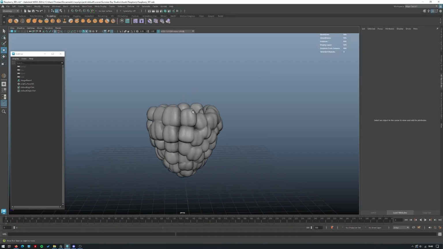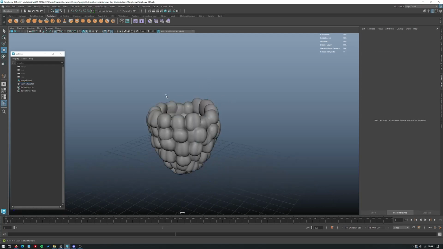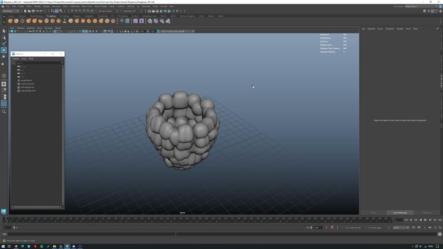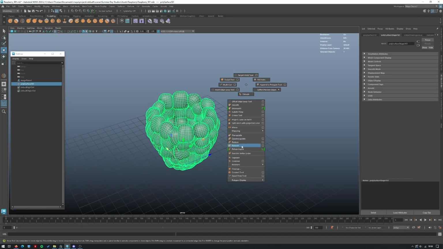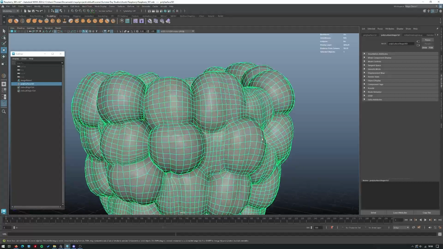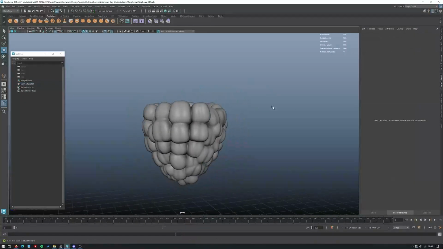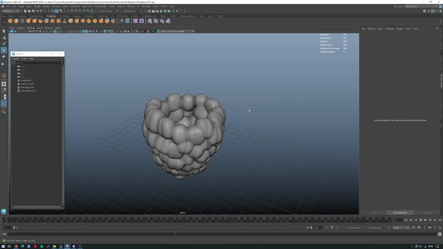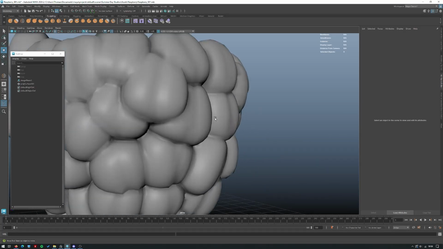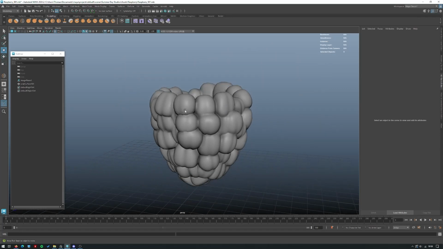So in the last video we made our actual raspberry shape. We used MASH to populate our drupelets, as we found out they're called, on the guide shape that we made. We used the built-in Maya tools to remesh and then retopologize it, so we have this nice quad shape. And like I said at the end of the last video, what we're going to do this time is add all those little stems or stamen, or whatever they're called, that come out of these seeds. And as you may have already guessed, we're going to use MASH again for that.